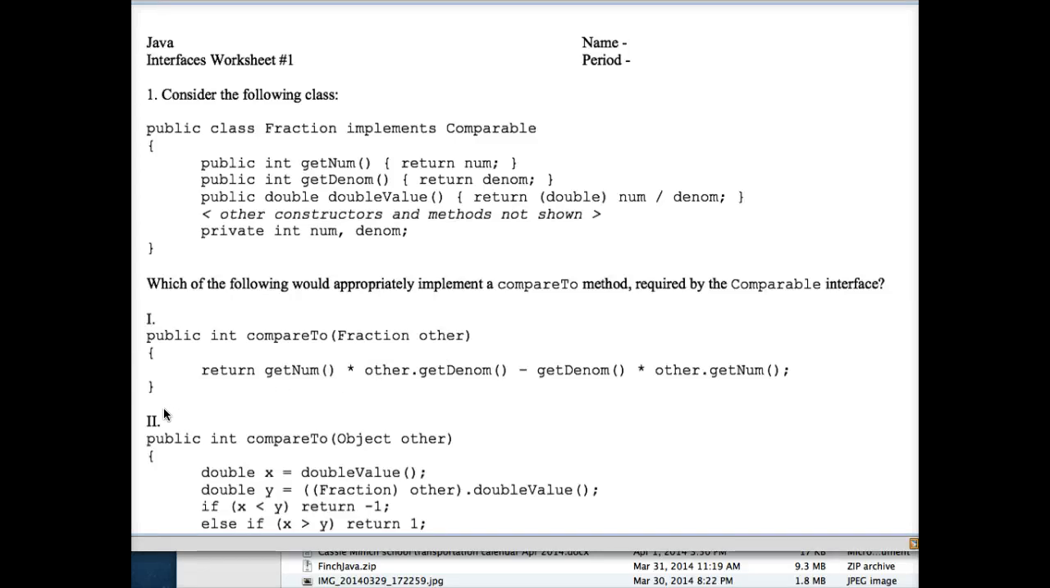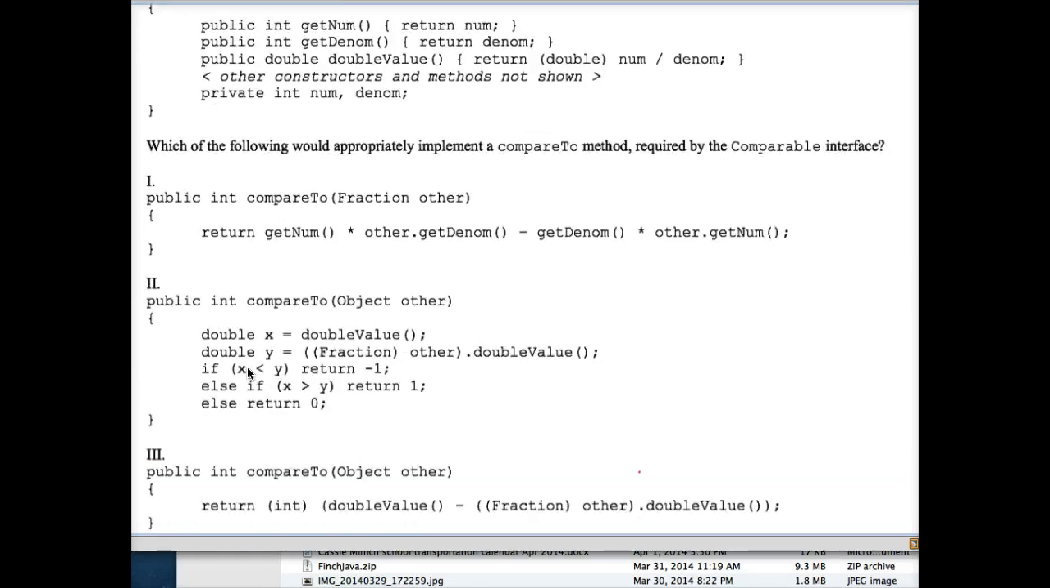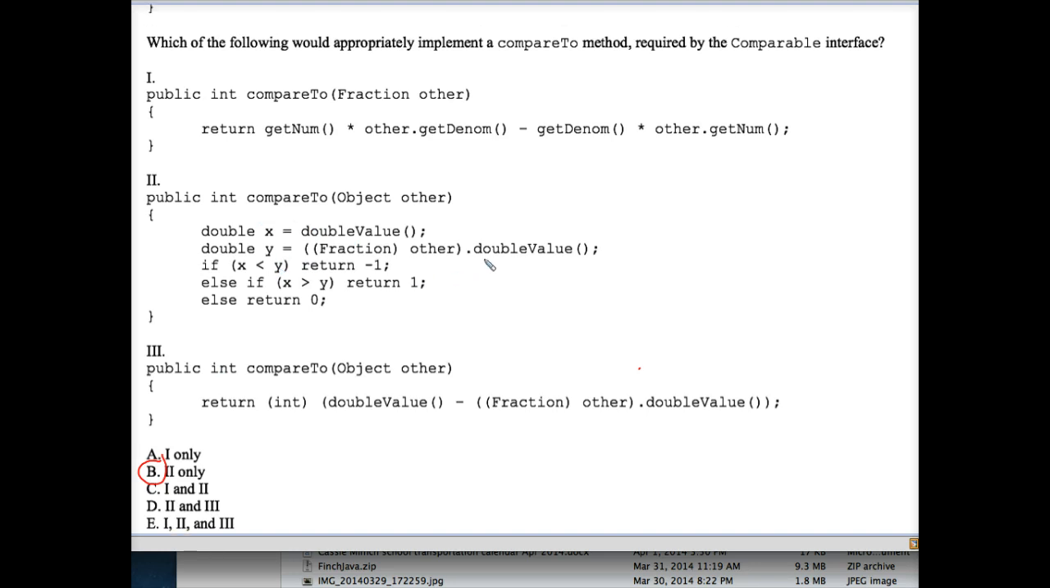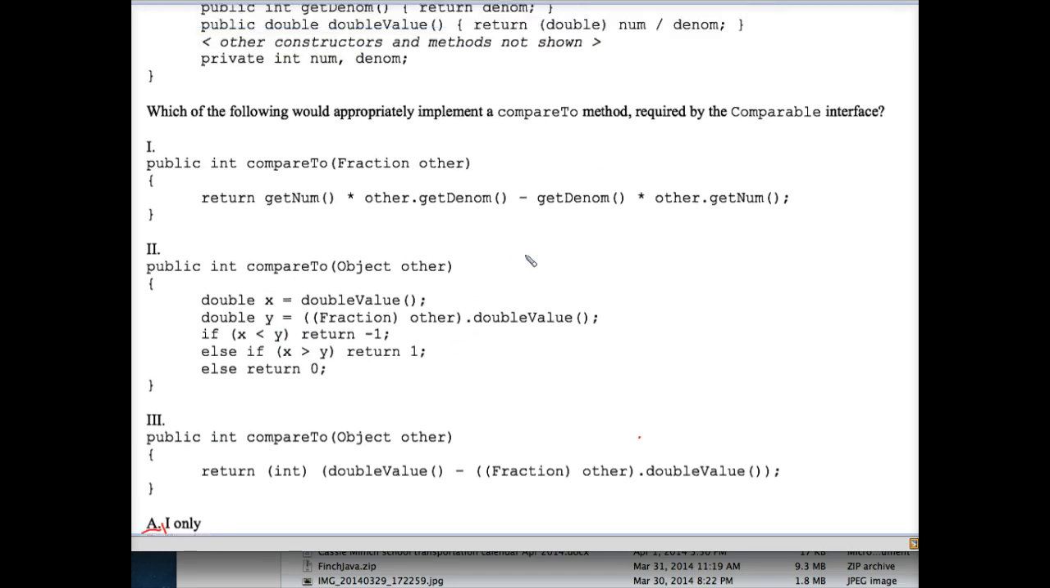Okay, the answer to number 1 is B. I'll just tell you the answer here, and then we'll understand it going backwards. Roman numeral 2 totally works here. Roman numeral 2 is a compareTo method that could indeed be typed and added into this Fraction class.